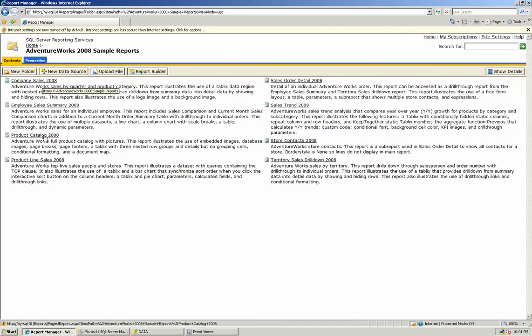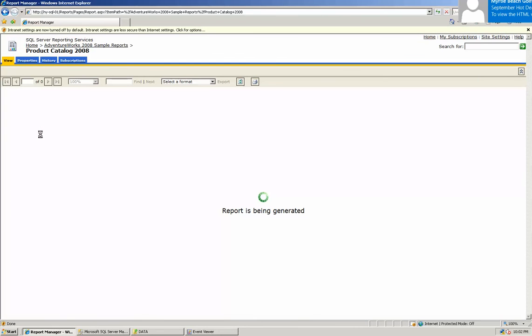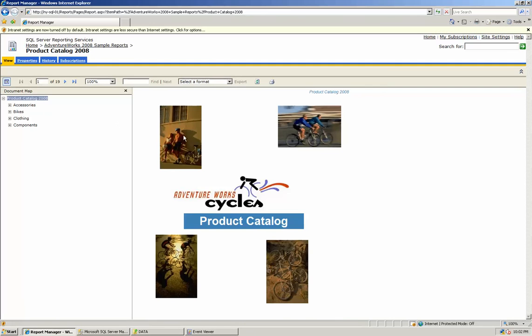This report is a product catalog. This will illustrate the use of embedded images, database images, page breaks, page footers, a tablix with 3 nested row groups and details. So let's look at this. Notice when this report comes up, it's kind of a landing page or a report header or the first page. Now you can pick and choose what you want to check. This is called a document map, and the document map allows you to navigate through this report.